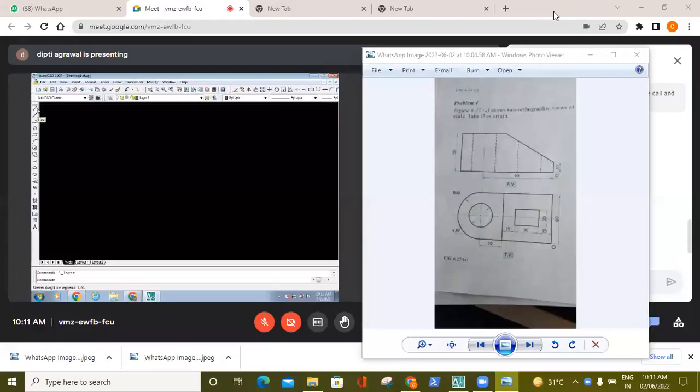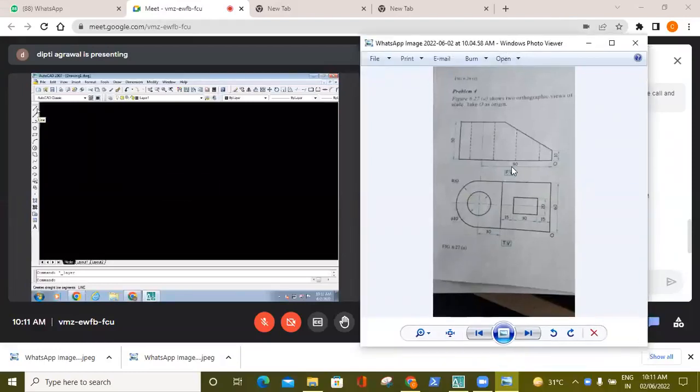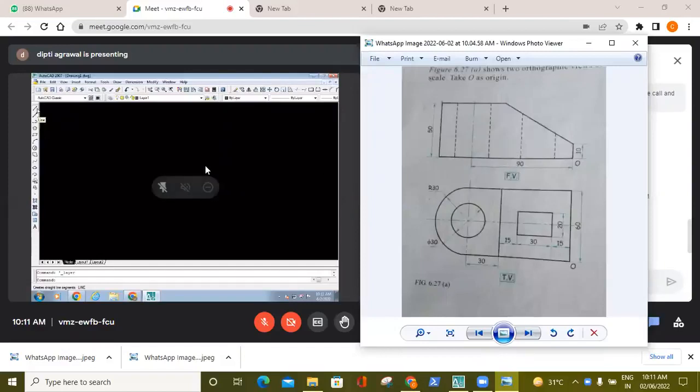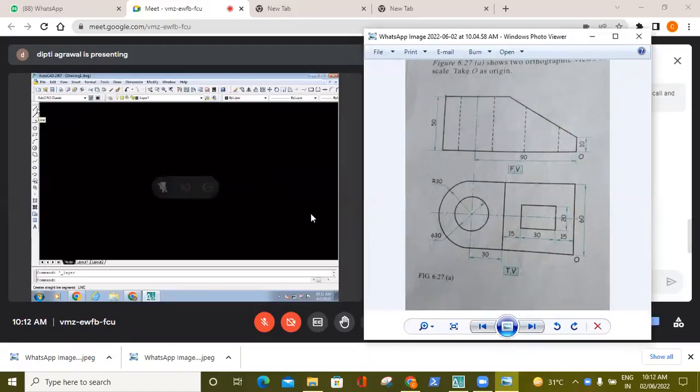Here 90 plus 30, 120 we are getting. So this is our maximum length. In front view we are getting the height. So maximum height is 50. In top view we are getting length and width. So width is 60. So with this dimension we will make one box.